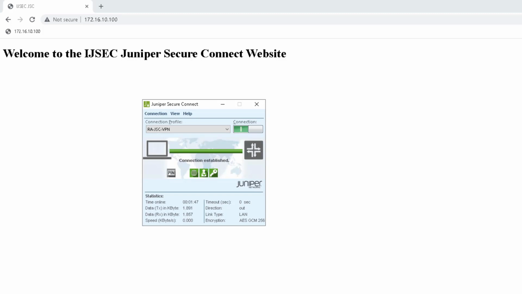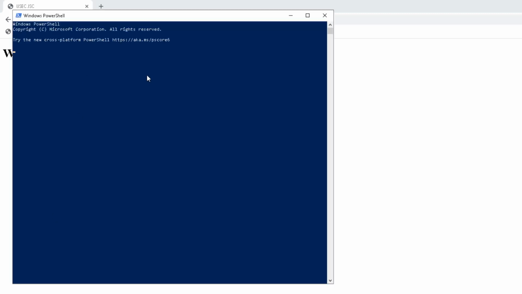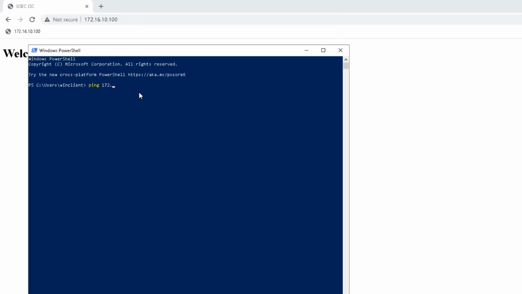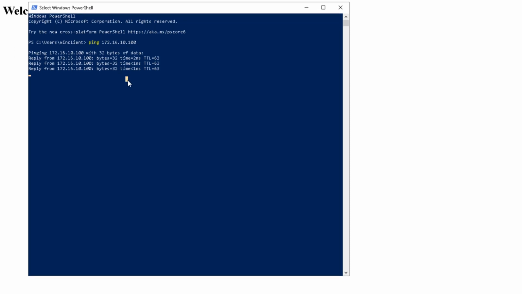And so one other thing I do want to pull up is I want to open a PowerShell command prompt. And so we can ping the server. We're going to get a ping running. And you can see here that, okay, great, we can ping the server.